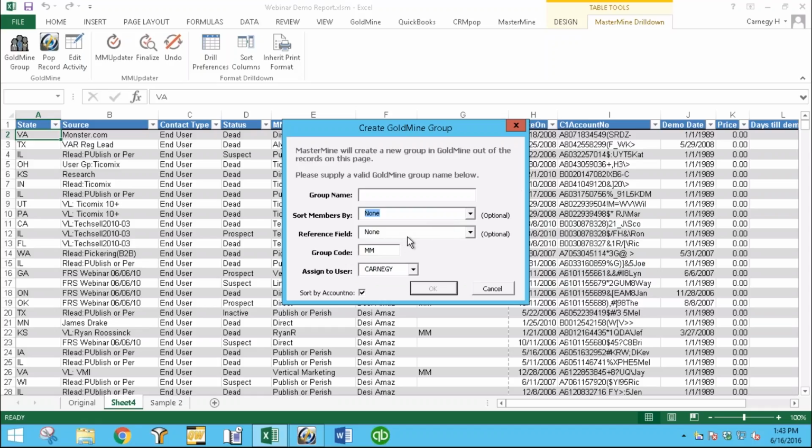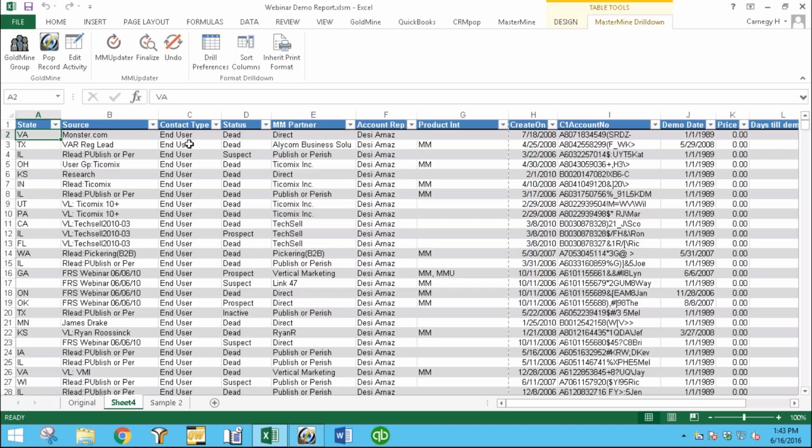You can give it a reference field. I typically don't use any of those. Just give it a name, whoever I want to assign it to, which is typically myself, and you can even give it a group code if you want. And once you're done with that, hit OK. You go back over to GoldMine, you have your group.